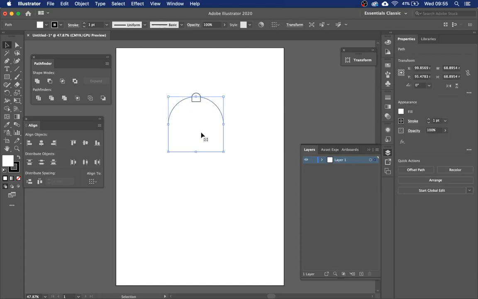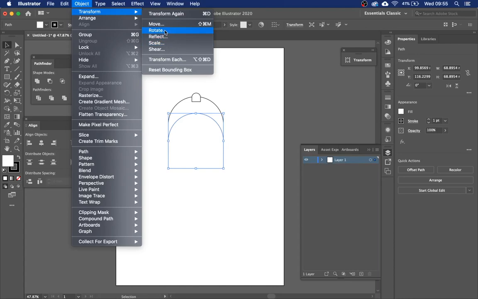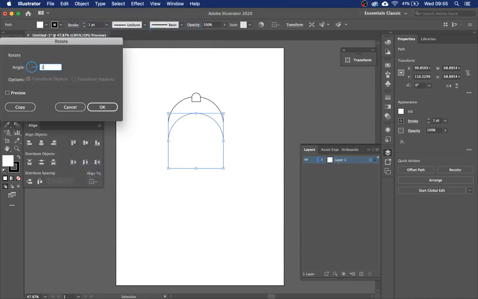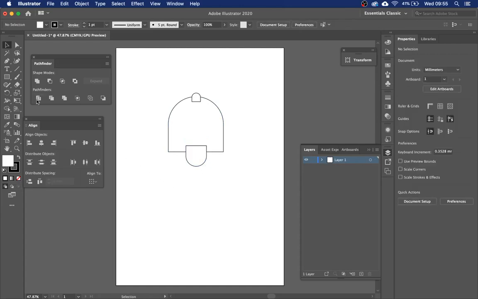Right, next, I'm just going to hold down Alt, drag this down, and let's rotate it. Object, Transform, Rotate, and 180 degrees, and click OK. Let's decrease the size of this. Let's hold down Shift and Option or Alt and decrease that. Perfect. Let's move that down a little bit more.